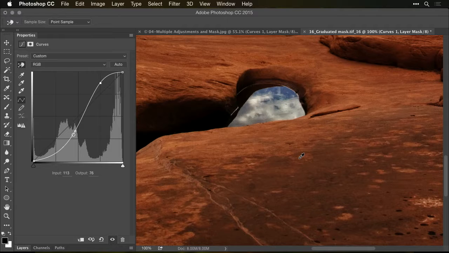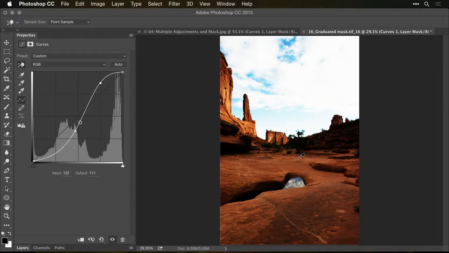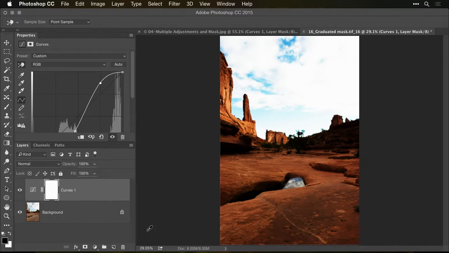But the problem with that is it's affecting the entire picture. And I only want it to affect where that puddle is. So that's where you go to your layers, and you've got a mask sitting there. You paint on the mask to control where it applies on the image. Wherever the mask is white, it allows the adjustment to affect your picture. Wherever you introduce black, it will not allow it to change your image.